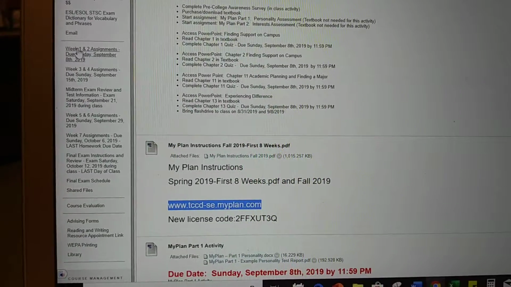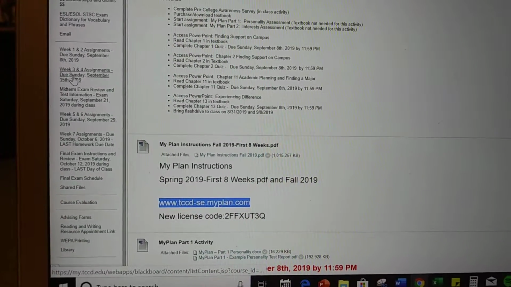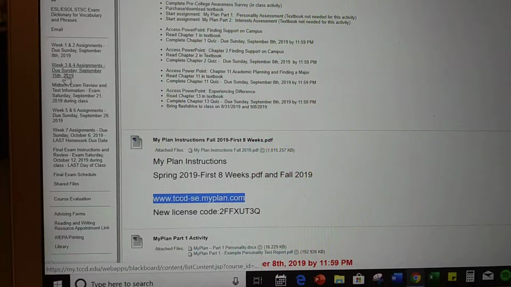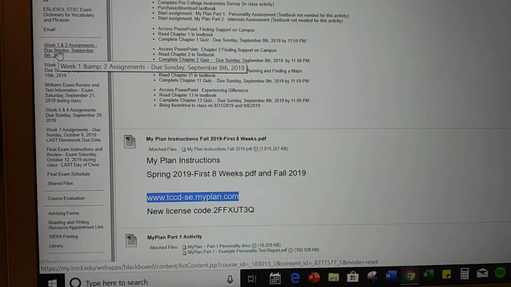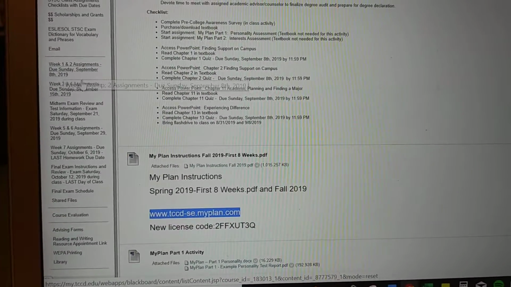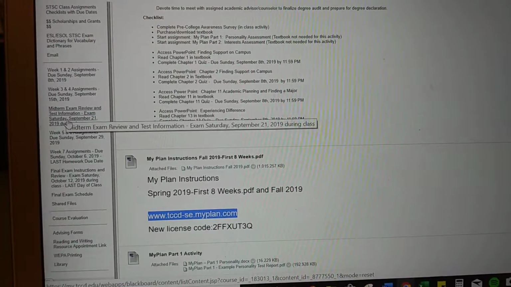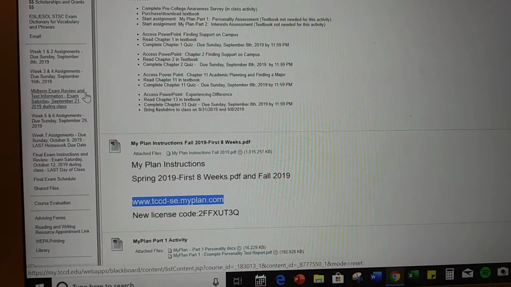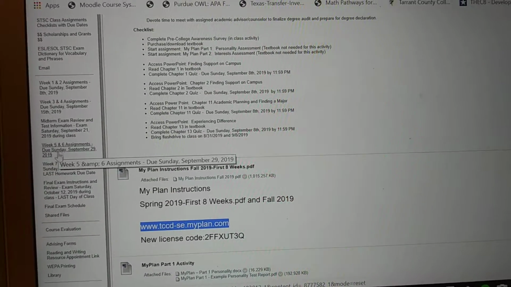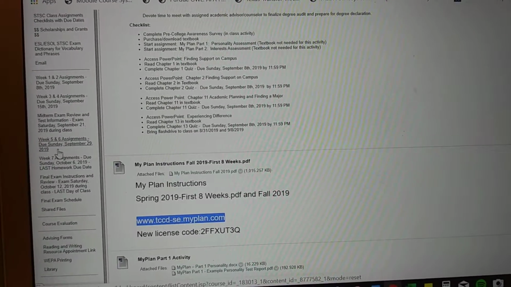These two folders here correspond to everything we're doing before the midterm. So this covers 8 chapters. This is 1, 2, 11, 13. This is chapters 3, 4, 6, and 9. This is your midterm exam. This is your first test on September 21st. This is going to start with the second half of the course.